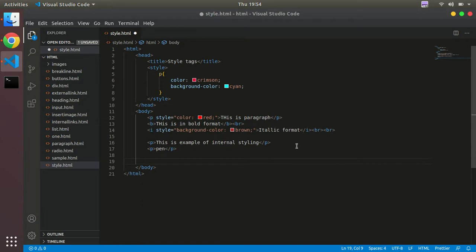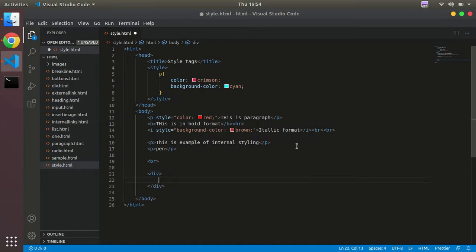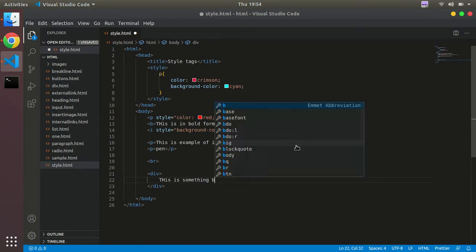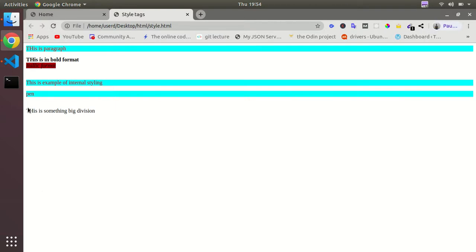The third and last type of styling is external styling. I will break this and write here again some division tag. Okay, this is something big, division. If I save this, we can see here the division is appearing.